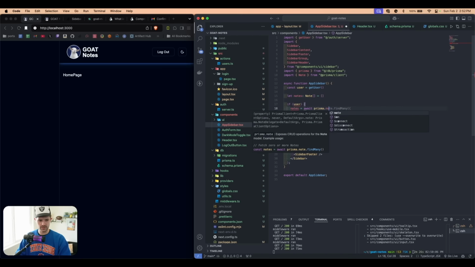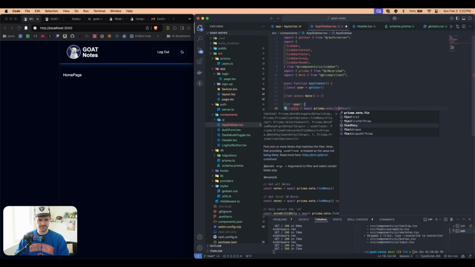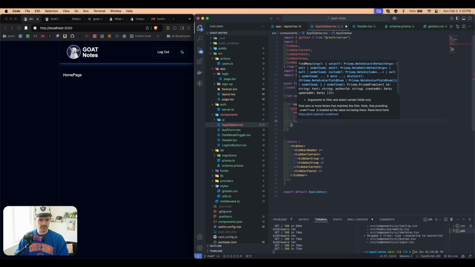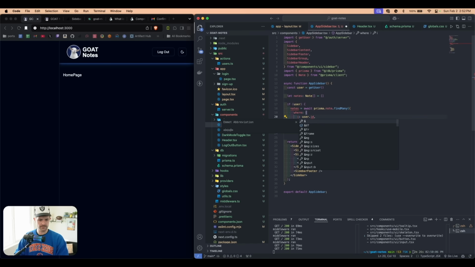We're going to say Prisma note. We're going to say find many. And then we're going to say where the user ID. Well, this is just going to be, or this is author ID. Where author ID equals the user ID. I need to make sure that I come up to this get user and put await. And then we're also going to say order by. We're going to say updated at in descending order.